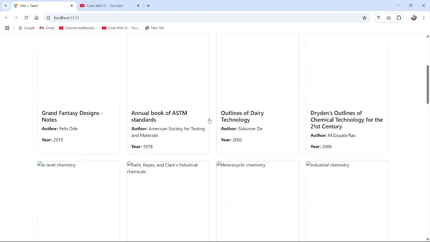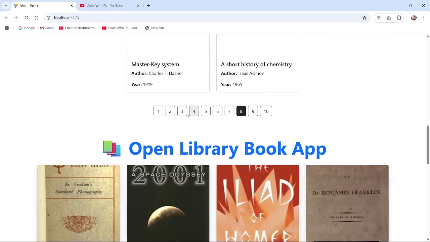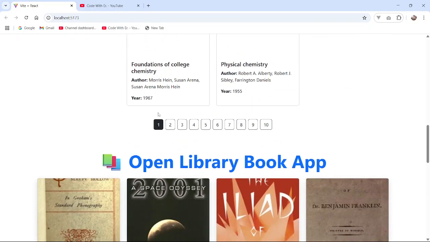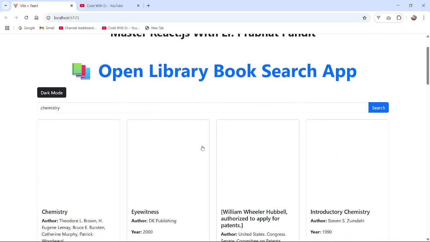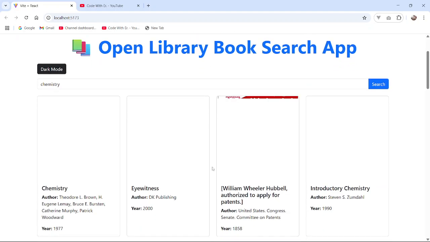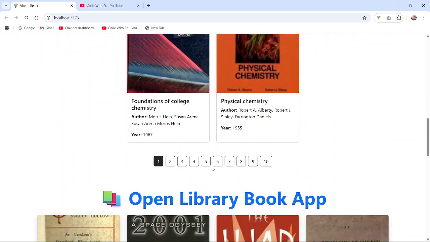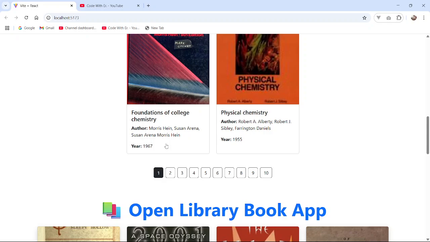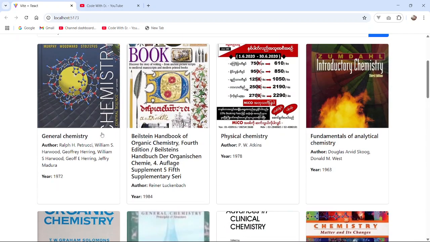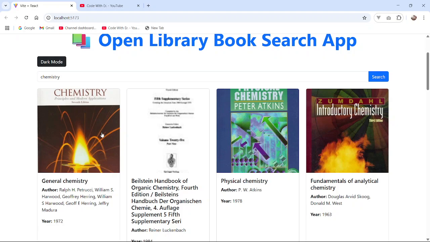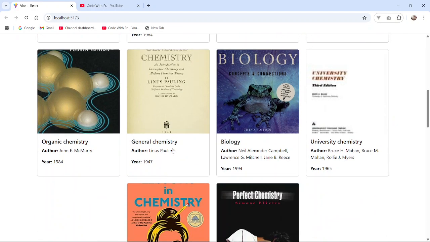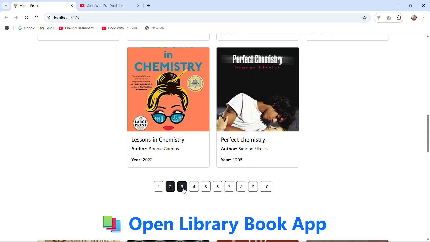Go to the first page. This is the chemistry books, all the chemistry books we can see here. Go to the second page. We are changing the data. Go to the third page.